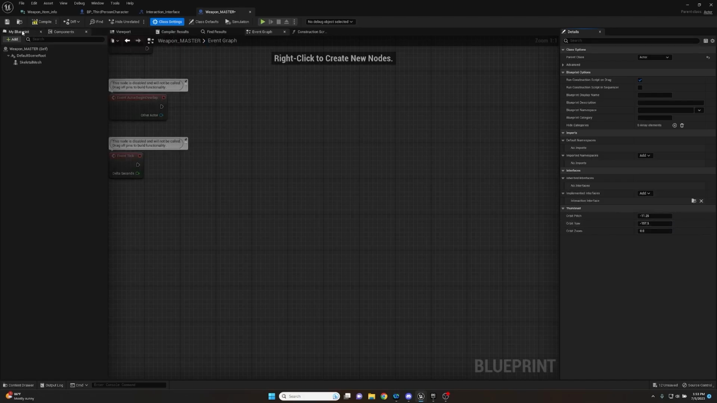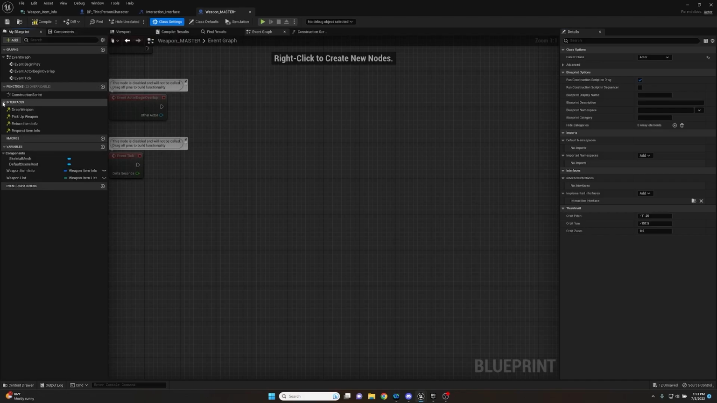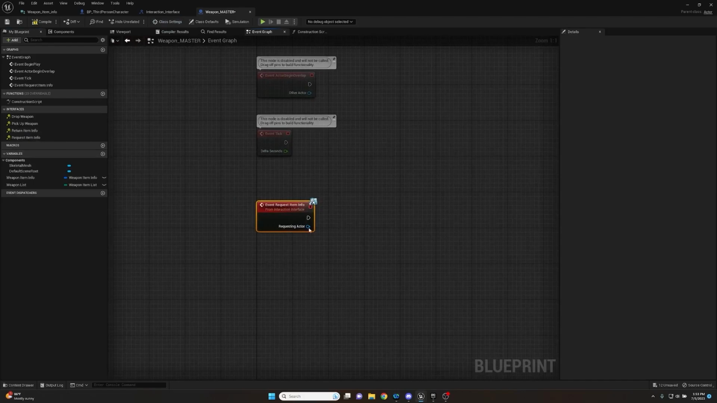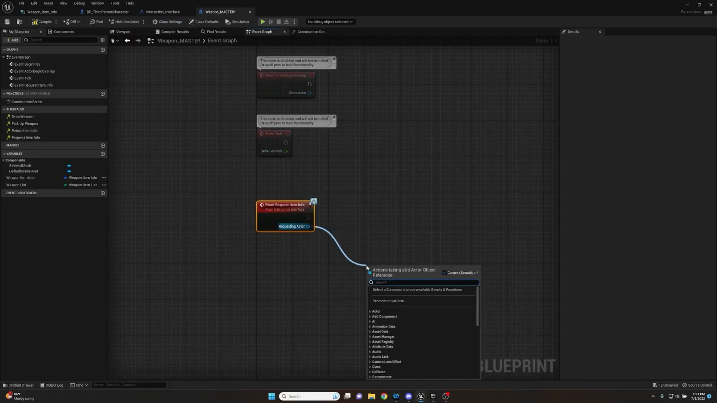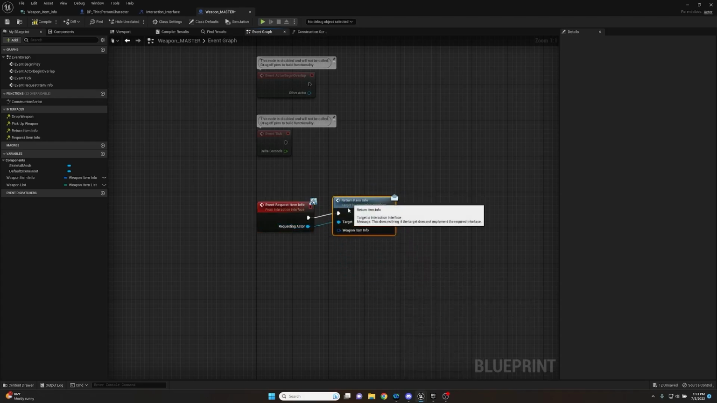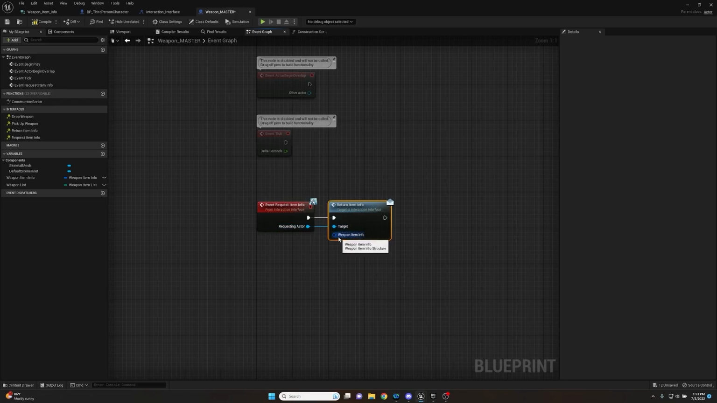So now what we can do is go to the interfaces section under My Blueprint, look for request item info, double click, and then we're going to pull off a requesting actor and type in return item info, and you'll see that return item info message. So now we have this going back through, so it creates kind of a circular loop. This one is just to request the info, and this one is to return the info. And this way we don't have any unused values or pins on our interfaces.